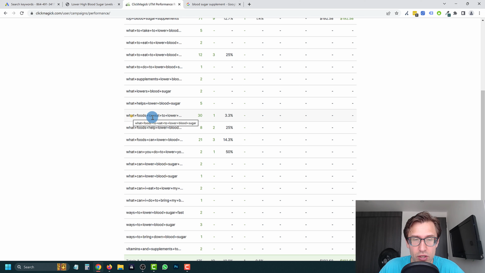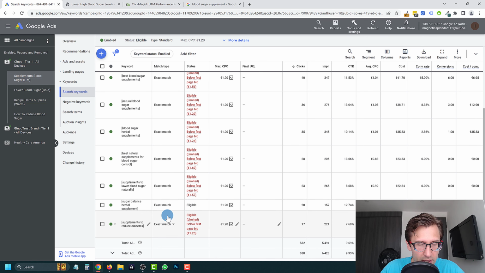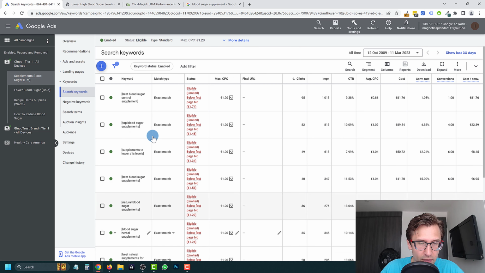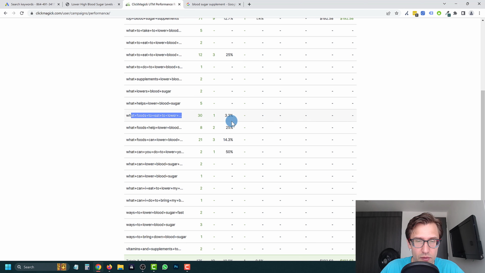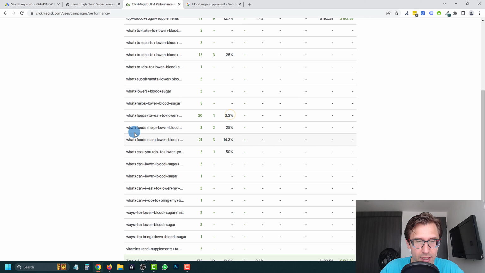So what foods to eat to lower blood sugar? Like that shouldn't even be there. So this is a bad keyword. What foods to eat to lower blood sugar? Let me see. Is it here or was that the one that you paused? Yeah, so that's probably one that you paused for good reason. You don't need that because that's not what you're talking about. So that's one of the reasons for your low rate, right? Is like keywords like this, bad keywords like this.